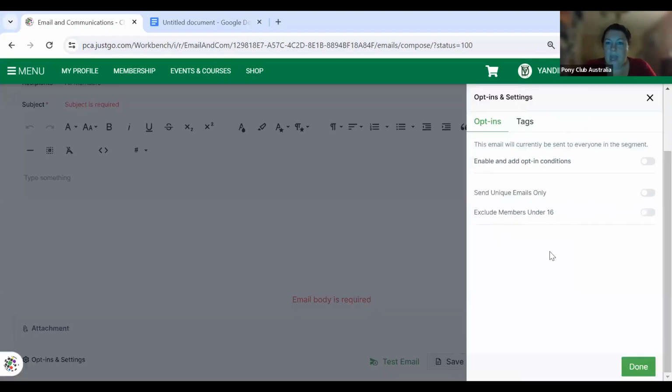If you click on that, send unique emails only, we want to click on the toggle so it's green. And what that means is, like myself as a writing member, child 1, child 2, child 3, and also part of the admin team, I would get 5 emails. So if I want to send that just to that email address once, then I'm going to click on send unique emails only. So if you have multiple people in a family, please ensure that you are clicking this.